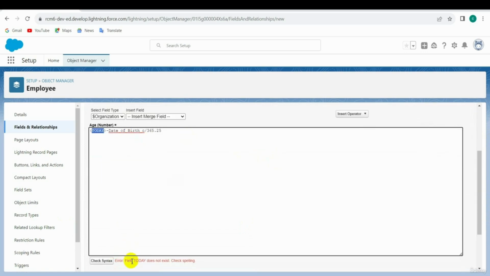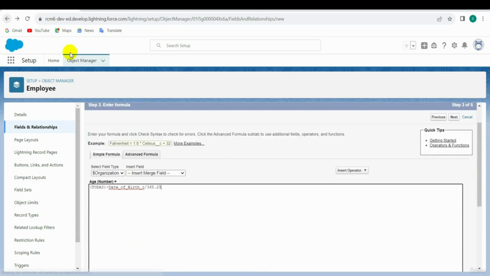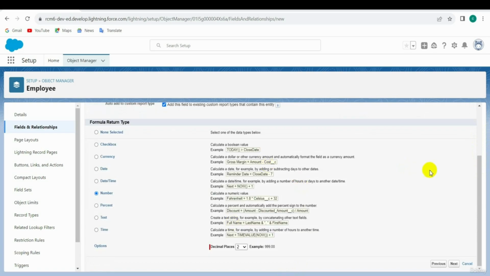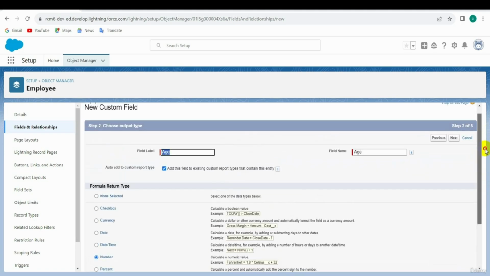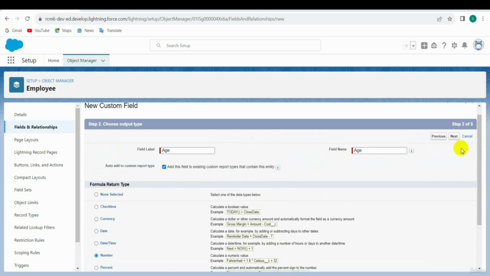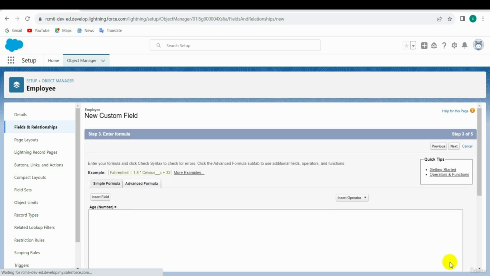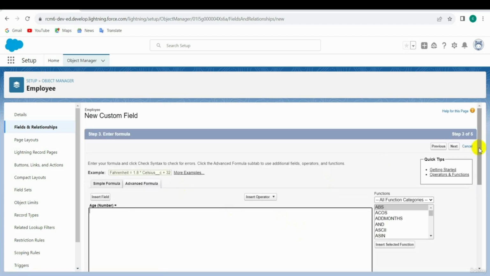The Today field does not exist here, so I go to the previous page. Here in the button, I choose the required field list under the Employee object. Now I go to the previous page, and then click the next page again. On the next page, I choose the formula.